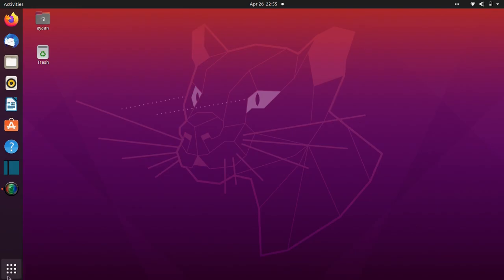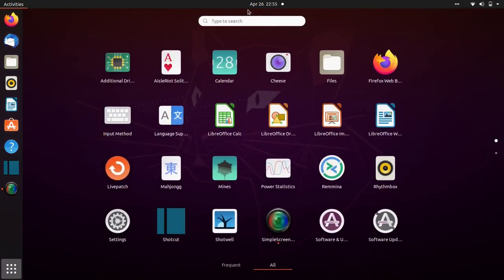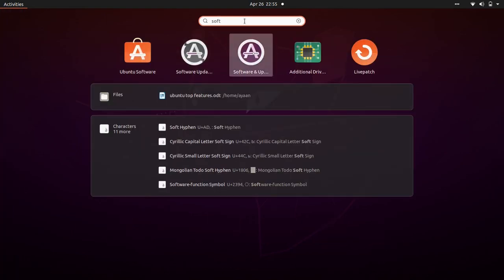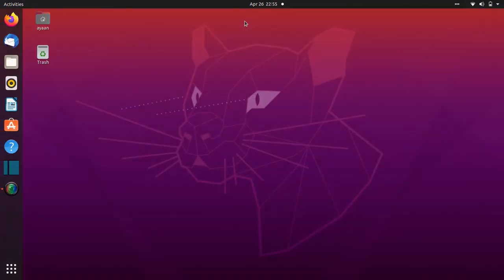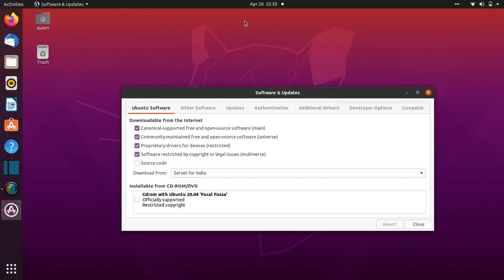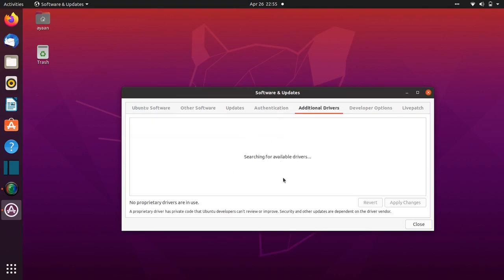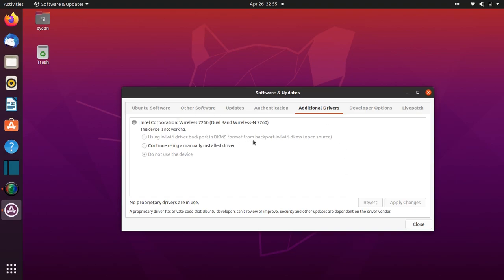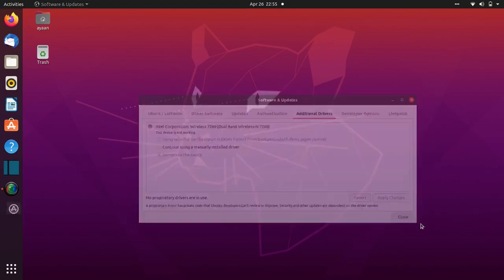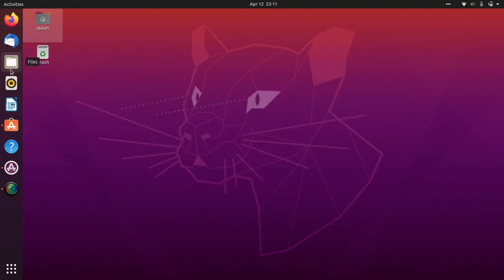If you are out of the drivers, then go into the software and updates. Then additional drivers. Remember that AMD and Intel graphic drivers are already built in. If you are using Nvidia and other graphic drivers, then you may need to update.